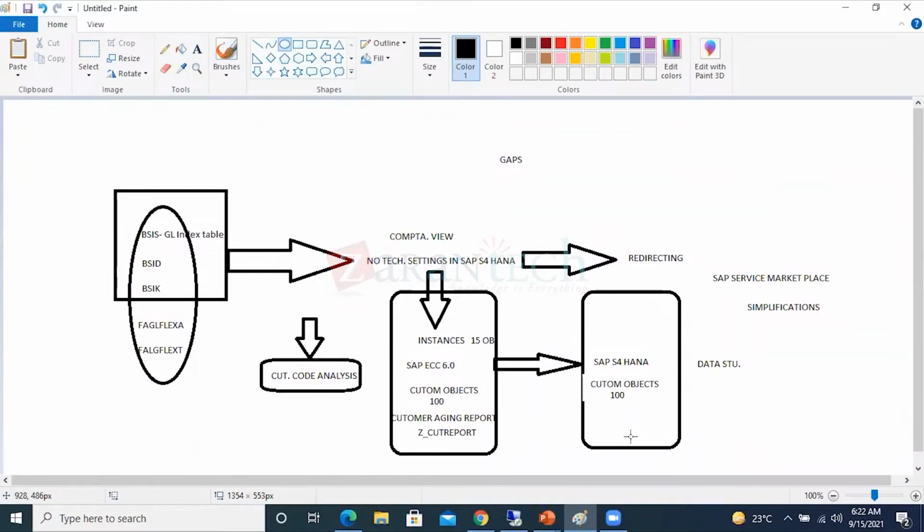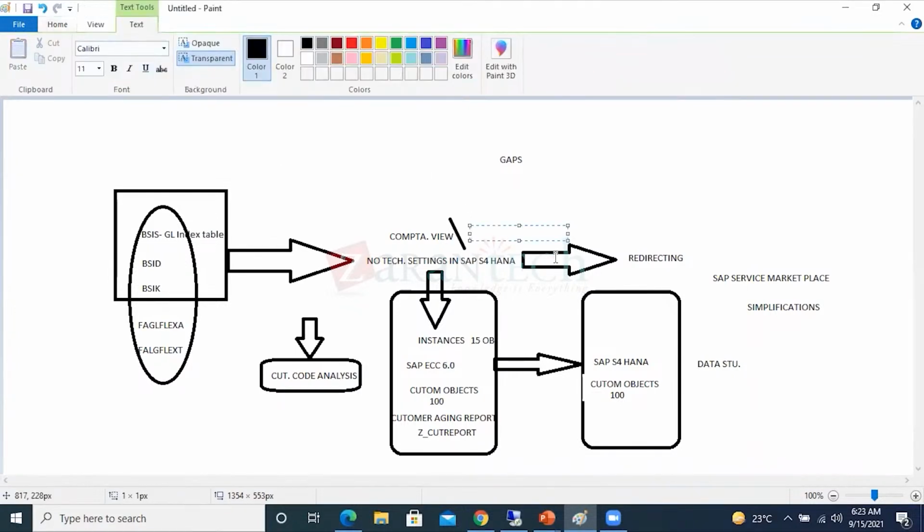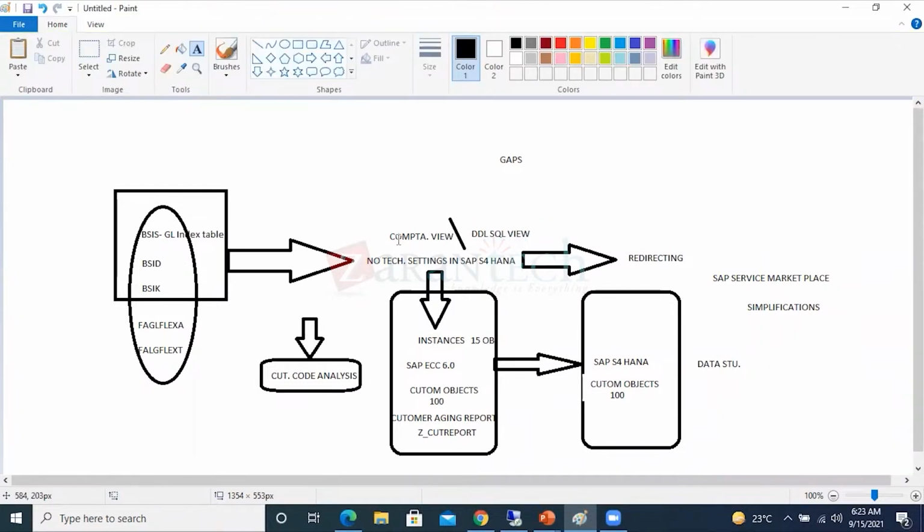That is exactly what we call tables that have been replaced with a new view table. Those view tables are called compatibility view tables, and in SAP technical terminology we call them DDL SQL view tables, the data definition language, structured query language view tables. Data definition language and structured query language are very, very important. In normal terminology, we call them compatibility view tables. No need to worry.